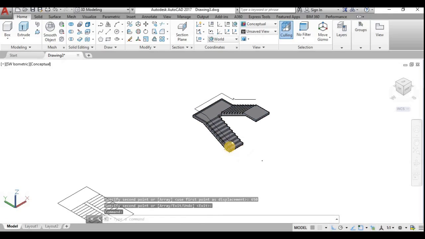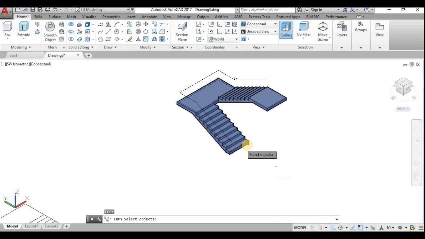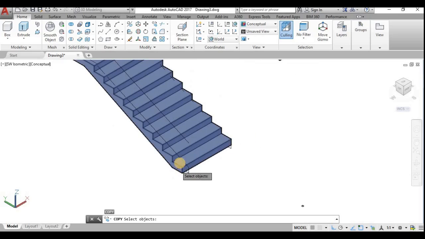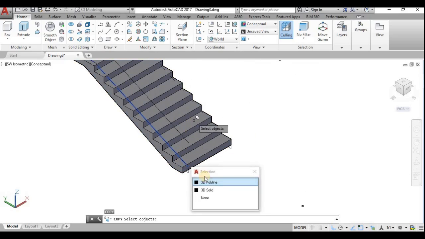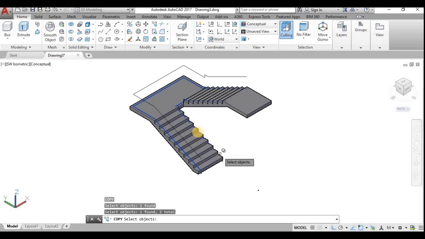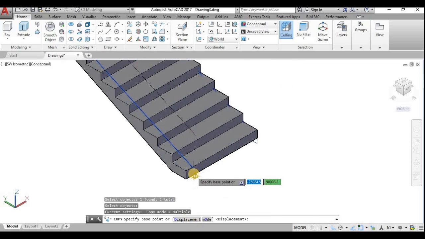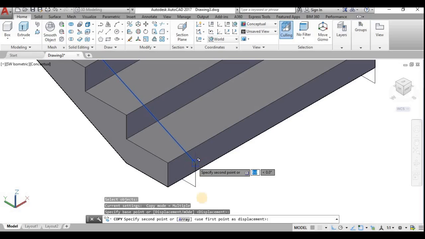Now you can again copy all these values by the copy command. This is a polyline, and this is also a polyline. It is a single polyline. So when you select it at the base, it will move in all the directions. So now I shall move. Here the base point it is asking, I shall place this base point.